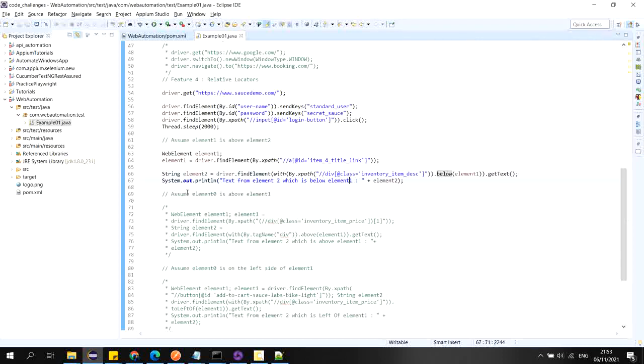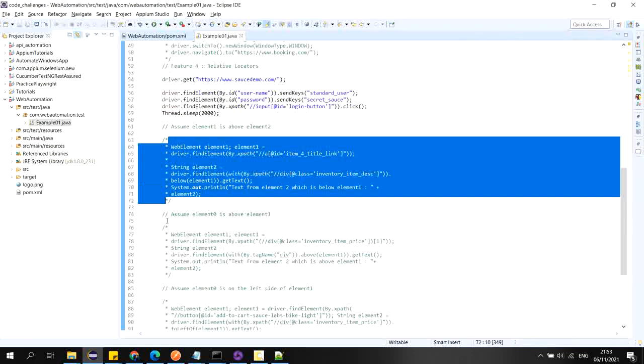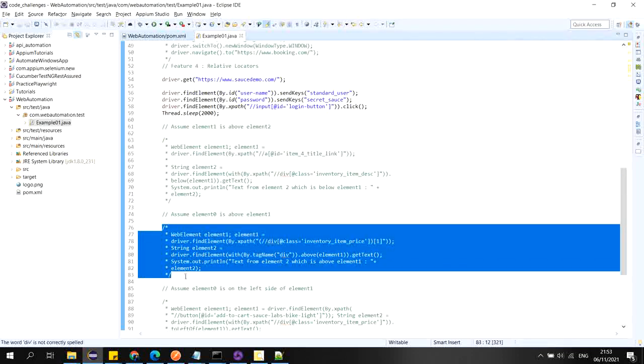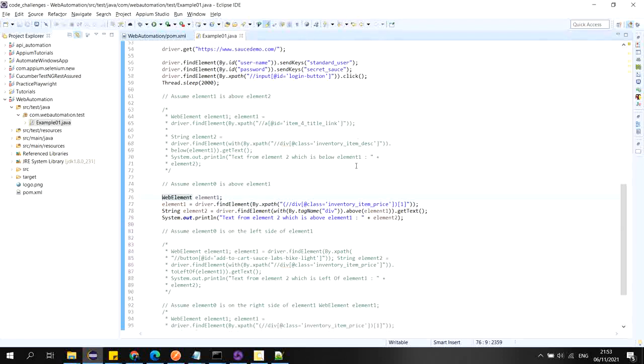Just commenting down this one and commenting the second one. This is the same as the above one. In the previous case I used below, now I am using above. And in this case I am not using any particular class or XPath also. I am just using the tag name.